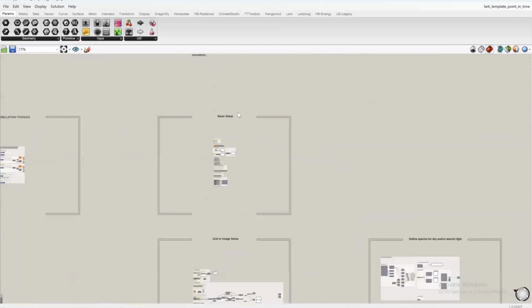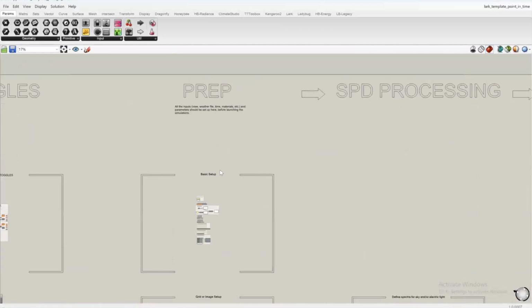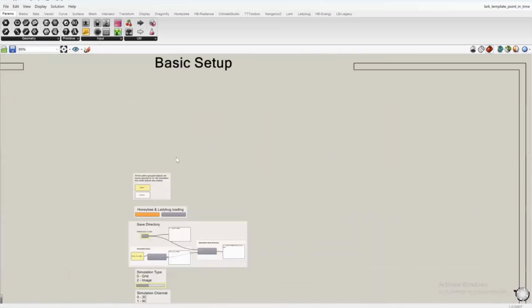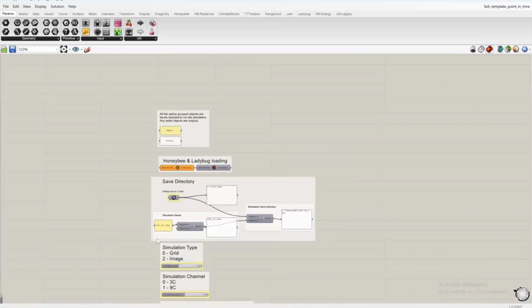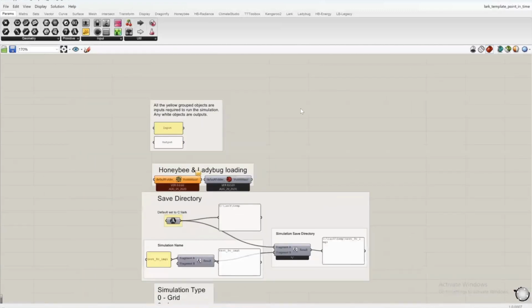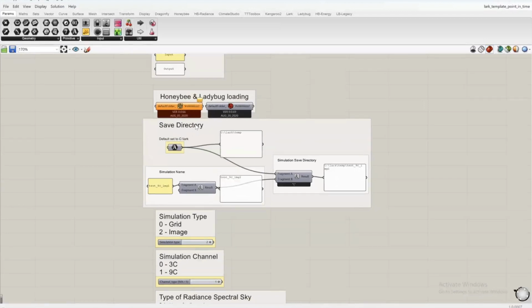So first, going into the 3-channel image-based simulation, you need to go through these prep steps. In the first basic setup area, you can see these yellow panes and then white panes. The yellow panes are basically all the inputs that you're going to put in to run the simulation. And anything that's white is things that are going to be output from what you've put in. So you are going to have to put in a save directory. By default, it's lark and temp.